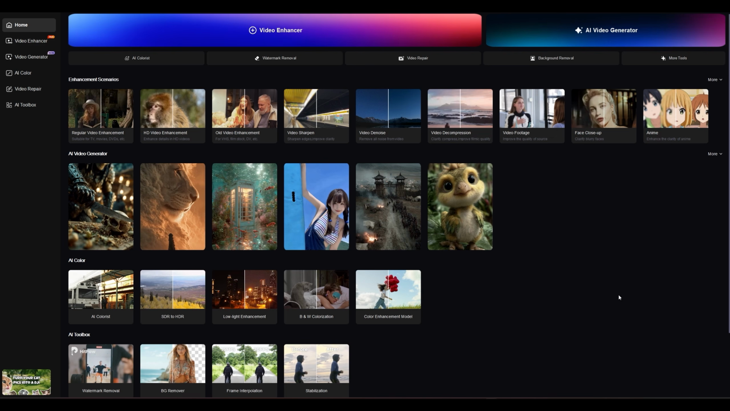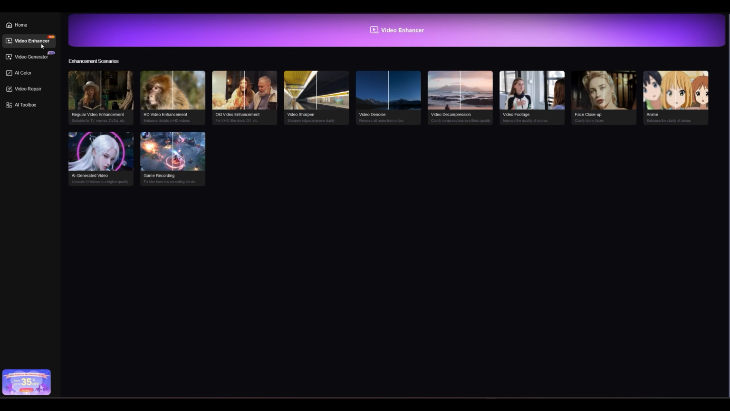In Hitpaw Vikpea, inside the video enhancer section, you can find different enhancement scenarios. For example, regular video enhancement, HD video enhancement, enhancement for game recordings, enhancement for low-quality anime videos, video sharpening. There are many different models designed to enhance different types of videos.